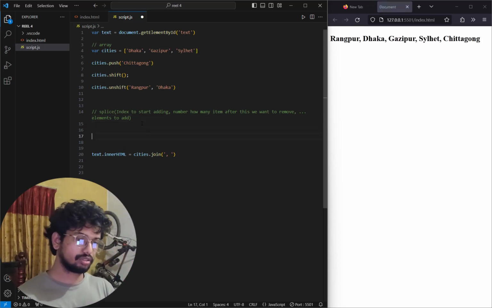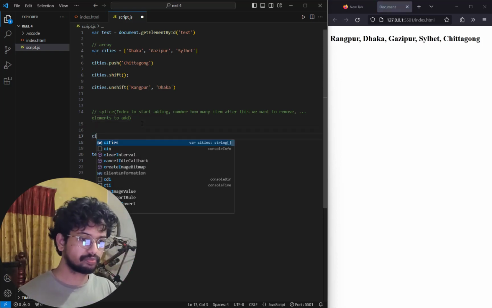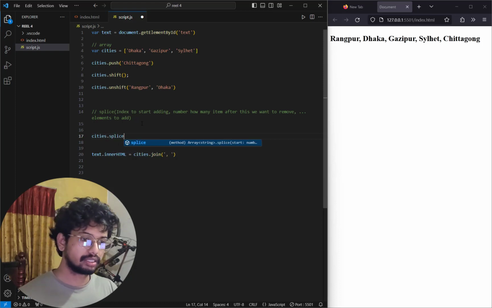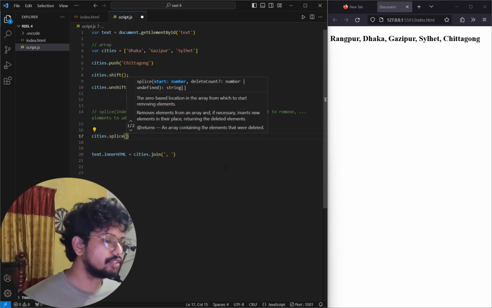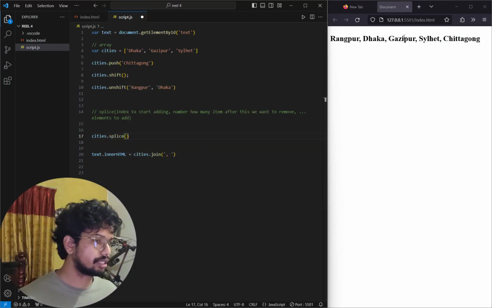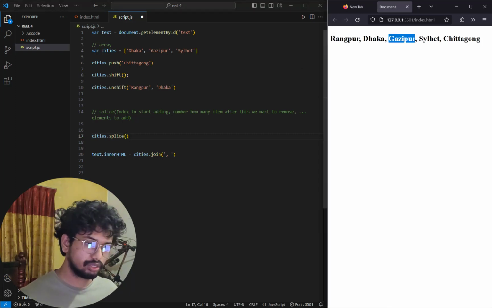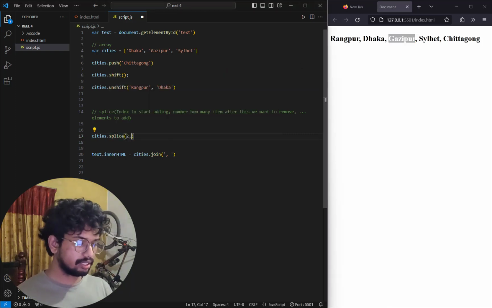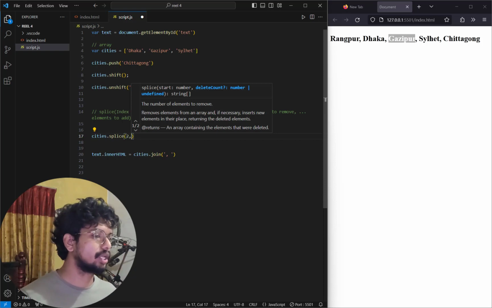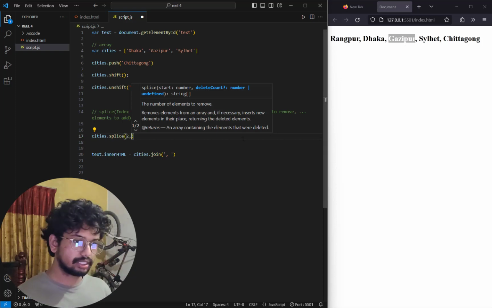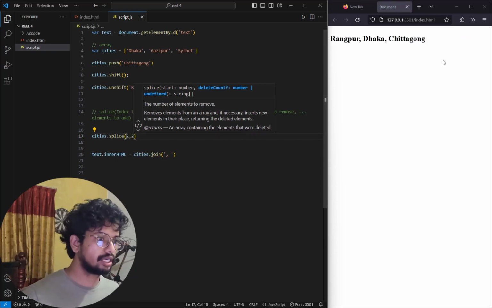So let me demonstrate what I'm talking about. Cities, splice. I wanted to add the new elements after Dhaka, so from the third element, the second index. From the second index I want to remove 2 elements, Ghazipur and Sylhet. So let's just say 2. If we save it, you're going to see that these 2 are gone.